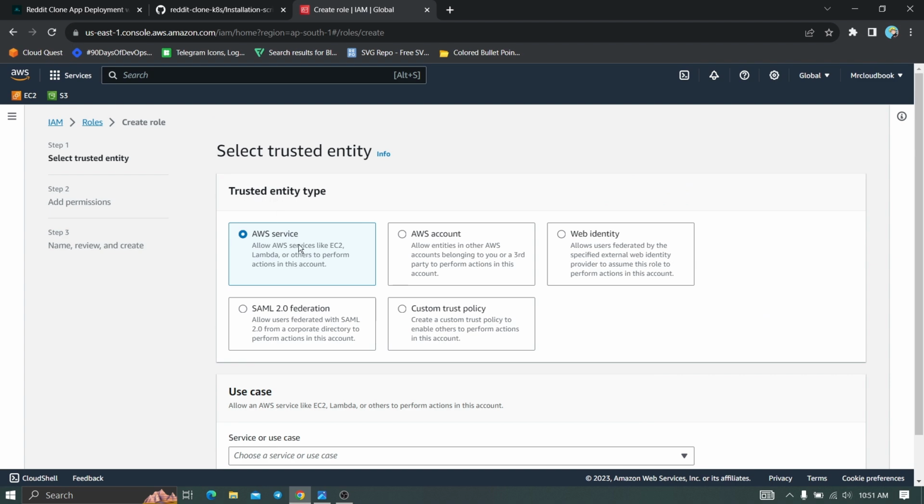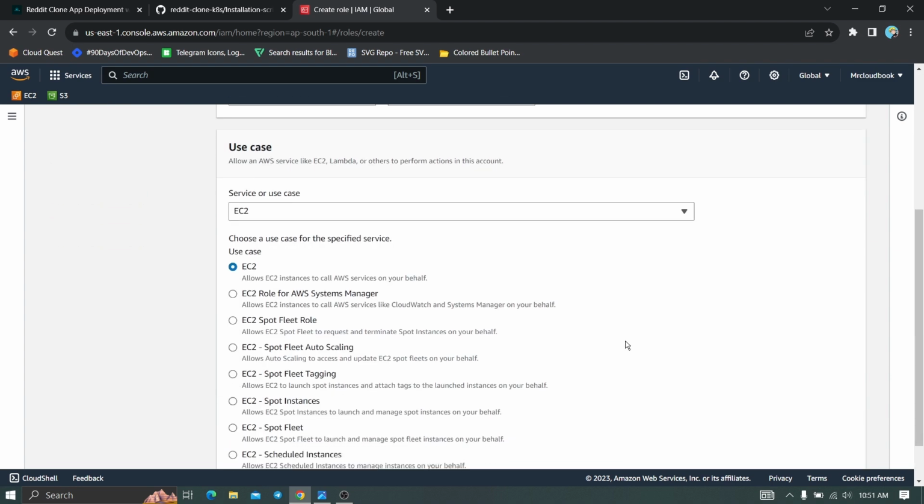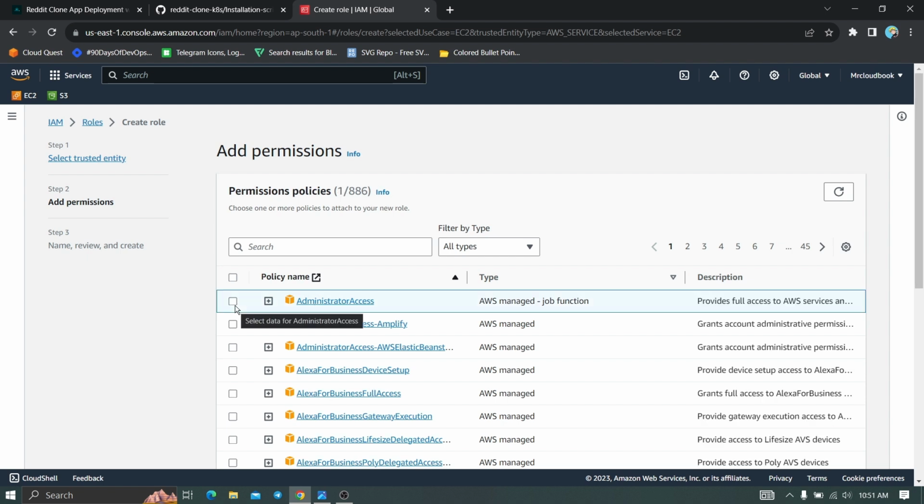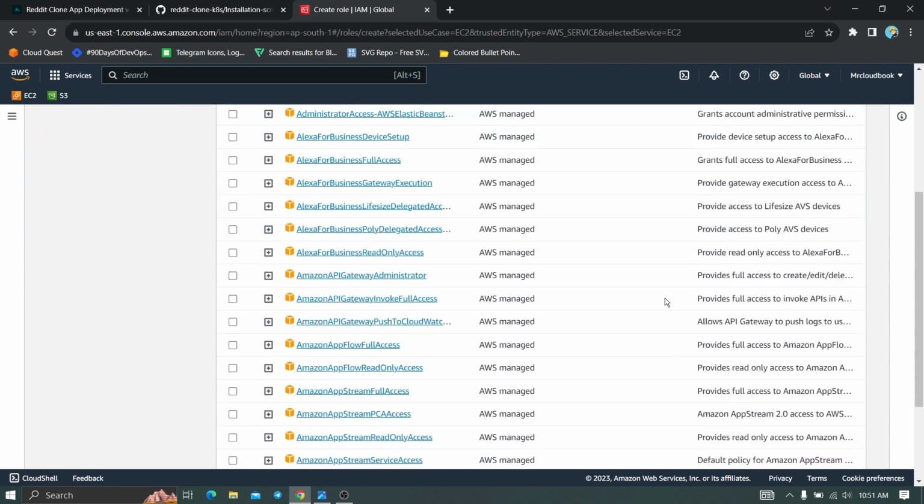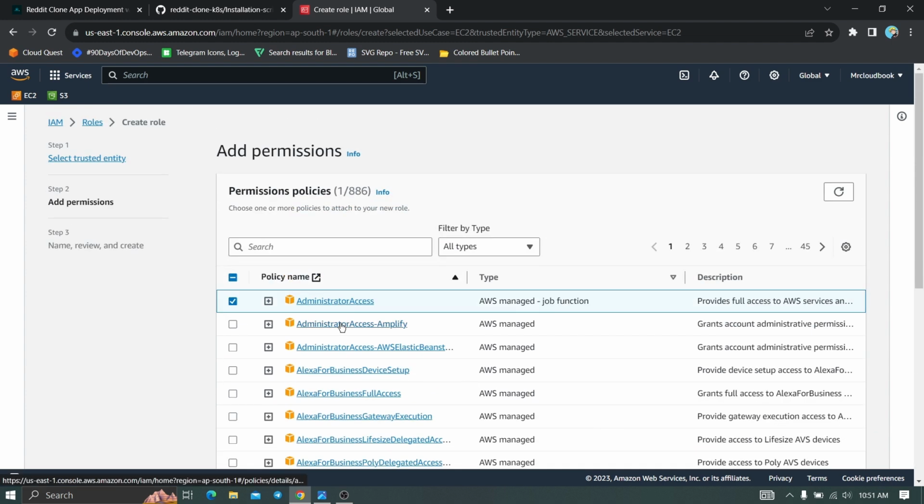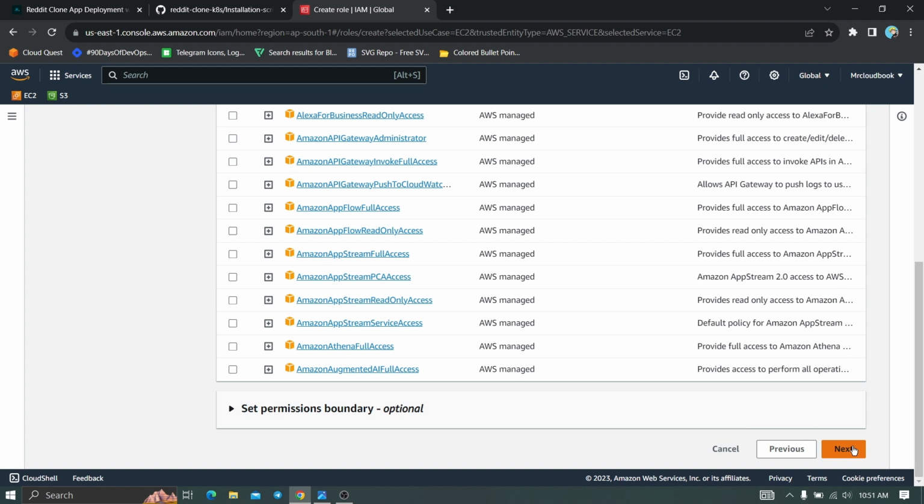For the entity type, select AWS service. For use case, select EC2. And next you have to click on next and select the administrator access. For learning purposes only, we are selecting the administrator access. You can directly go with EC2 full access or EKS full access, if you want to open only certain policies for this particular role. So I am going with administrator access.